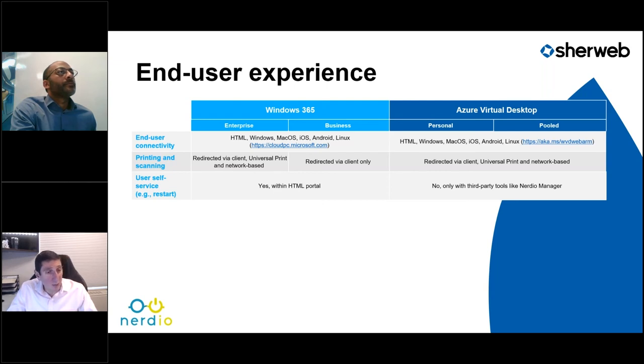From a printing and scanning capability, with the enterprise, you have flexibility. You can redirect printers through the AVD or through the Win365 client, so basically easy print redirection. You can use Universal Print, which is a new printing service that Microsoft released a year or two ago. Or you can do network-based printing. If you have a site-to-site VPN, because you control the network, you can set up a gateway and print over the VPN to an office printer or to a home printer if there is direct network connectivity. With Windows 365 Business, on the other hand, you don't have network control, which means your only option is to print through the client redirection. AVD, as you would expect, has all the options available.